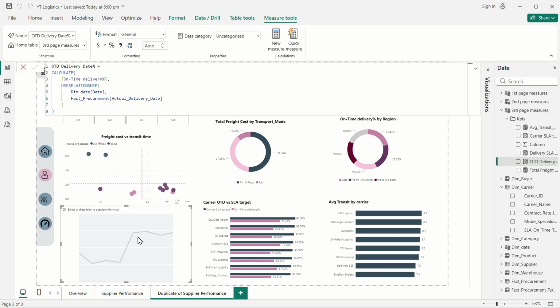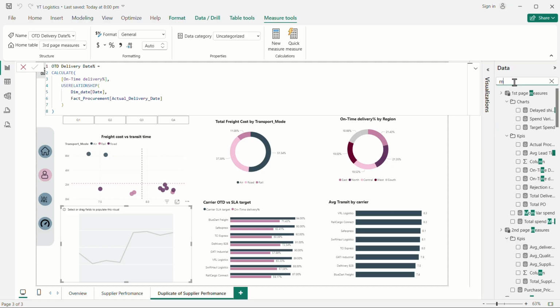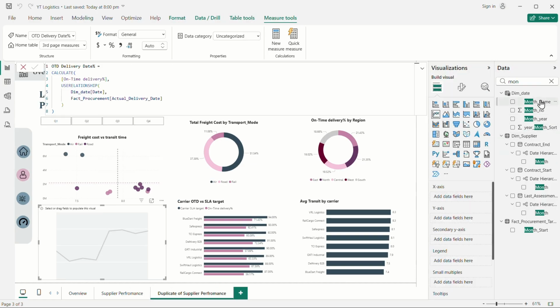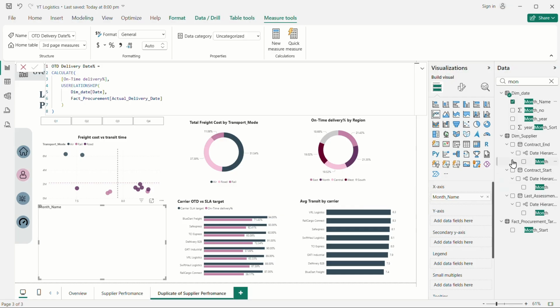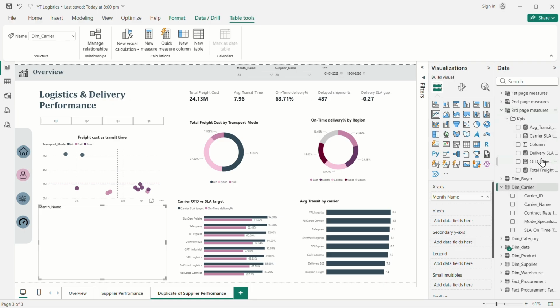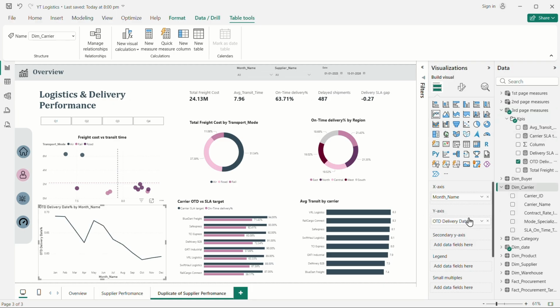Now for our trend chart, we'll select month name. Just click on this visualization, select month name on the x-axis. And in the y-axis, the measure that we created, that is on-time delivery by actual delivery date. You can see this trend has been created.